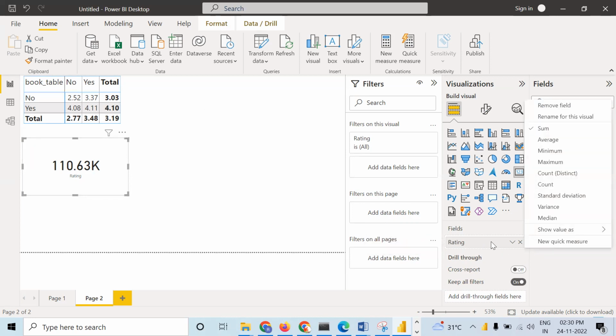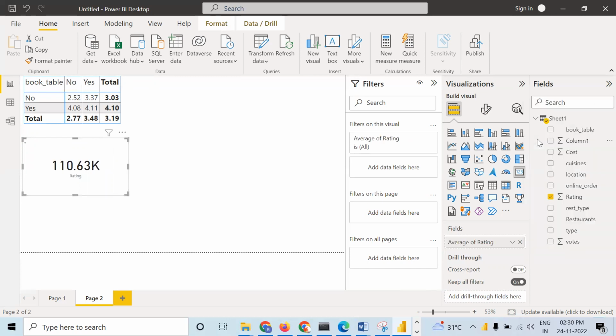When you right click over here, you can see the sum. Since sum is not the appropriate measure for visualizing rating, I will take the average only. So you can see 3.19. This is the same thing, the average rating of the entire data set, which is coming over here as the net total in the matrix.